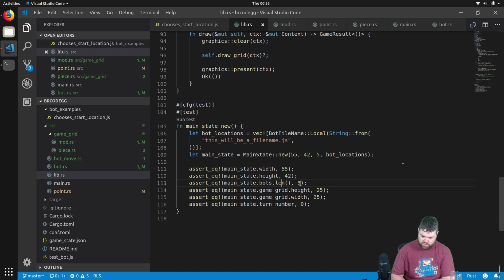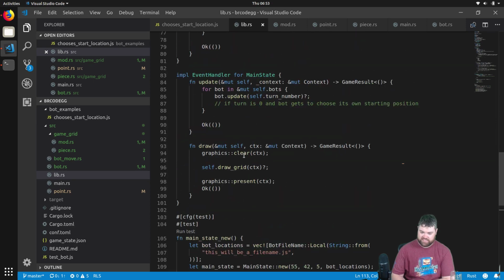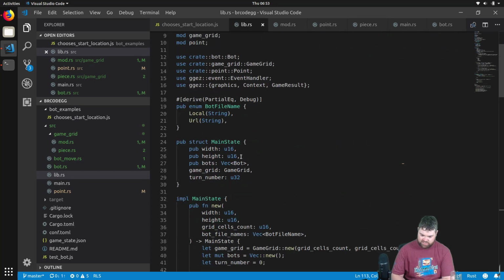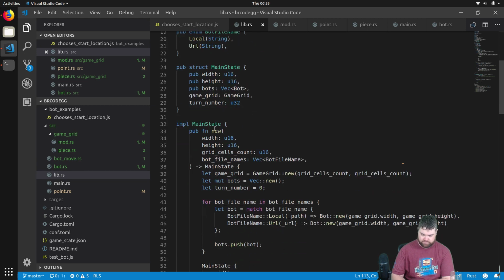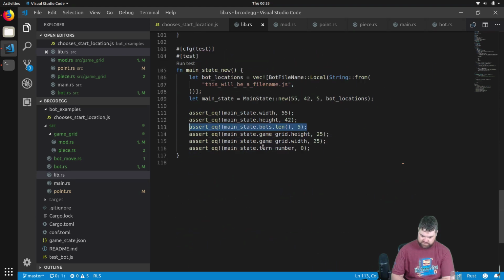Bots.length. We got 1, we wanted 5. We passed in 5. Oh, do we? I don't think we. MainState bots, this is the number of bots that we want. And I think what we decided to do was we weren't having that anymore. So we take a look at this.